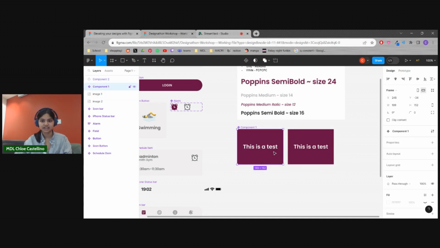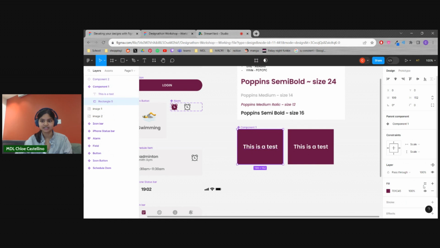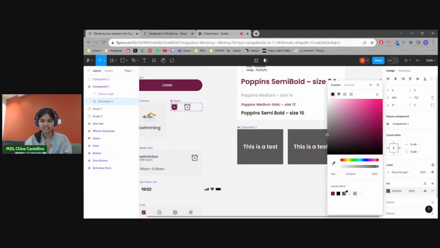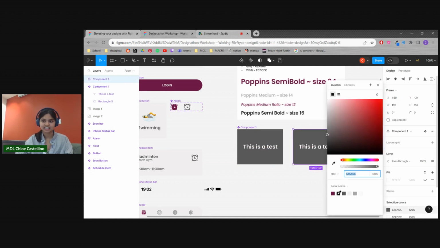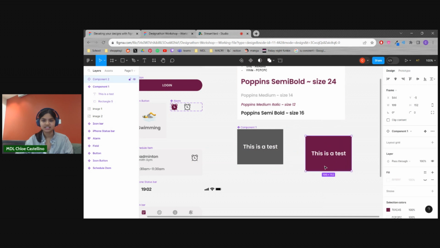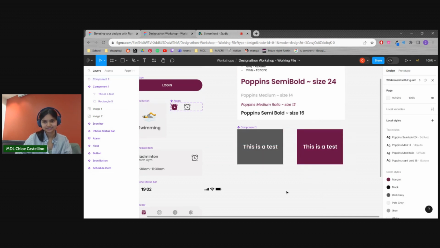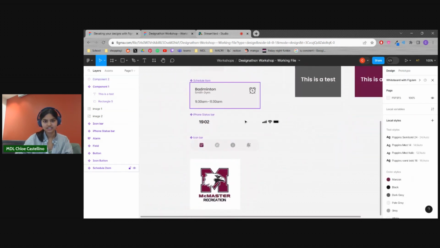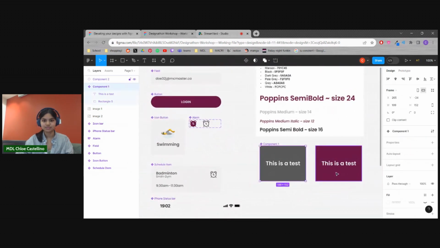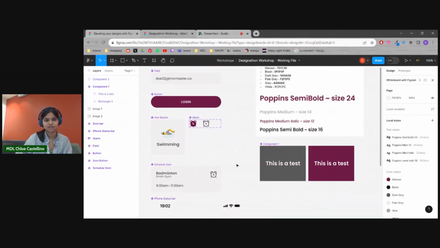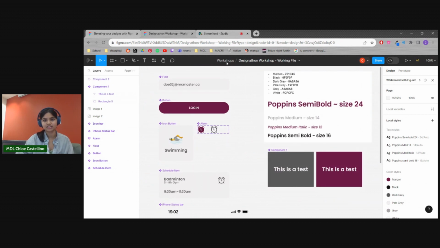So if I go in here now, if I double click the rectangle to select it, and I make it gray, this one will also turn gray. But if I am clicking on the instance and I change this one back to maroon, the main component won't change. So all of these are different components that we're going to be using throughout our design, so that if we change anything through our design process, it's going to affect all of our panels, and we're not going to have to go through it one by one.